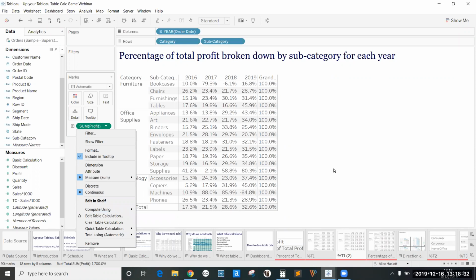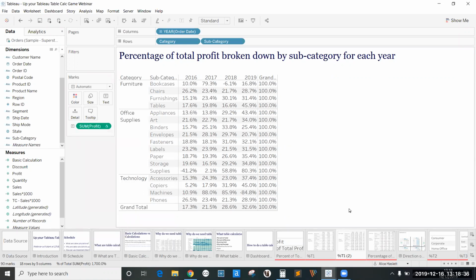So what does this mean? Okay, well, so first I'm going to explain to you the definitions of cell, table, and pane. So a cell is an individual. It is where a row and a column intersect. So it would be the same as in Excel, where A1 is a cell. Bookcases in 2016 would count as a cell.